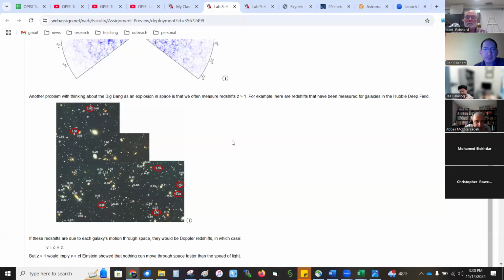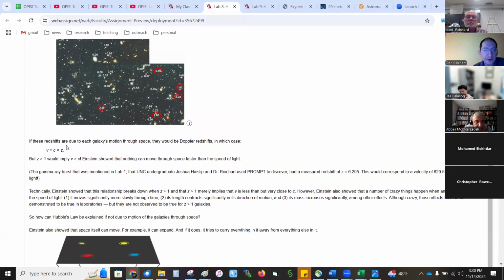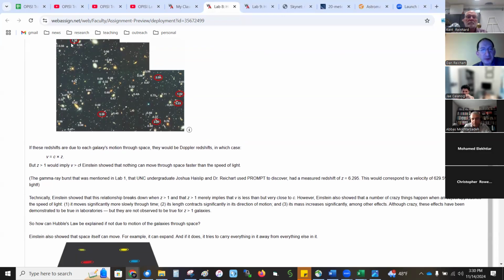So if the redshift is above 1, given the equation they know, and this is the cheat, but I'll get there in a second, that would imply a speed above c. And if there's only one piece of modern physics they know, it's that you can't go faster than the speed of light. Yet here are galaxies with redshifts greater than one. If this was an explosion in space, these galaxies would be moving away from us at speeds greater than the speed of light. And they know that's not allowed. So that's another reason why the exploding shell can't work.